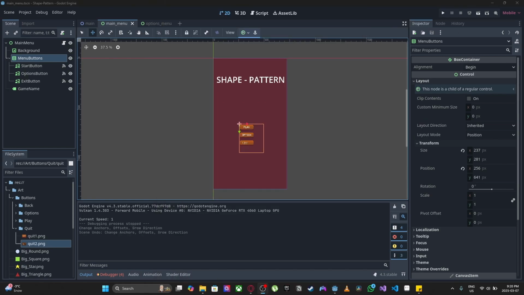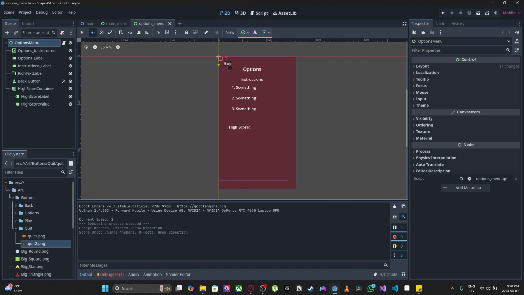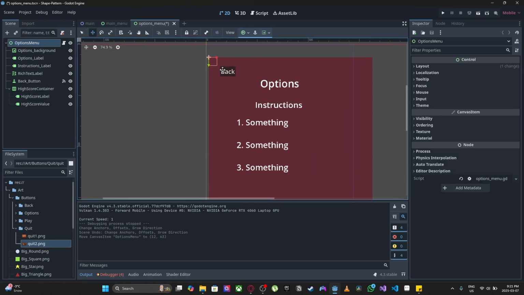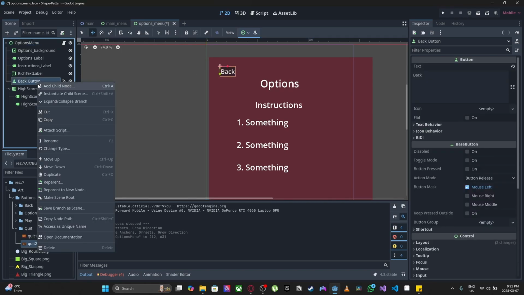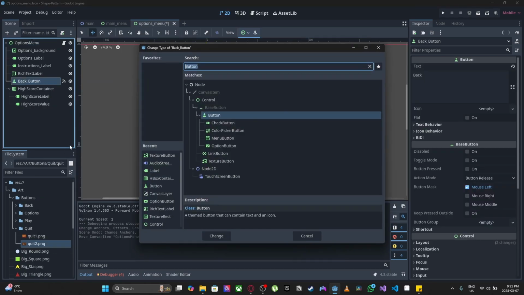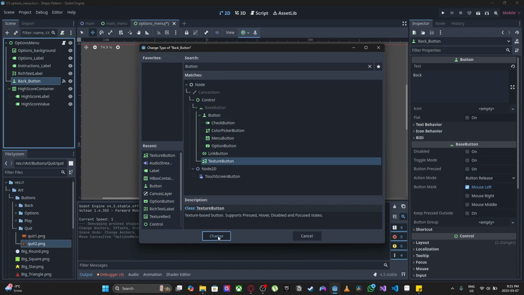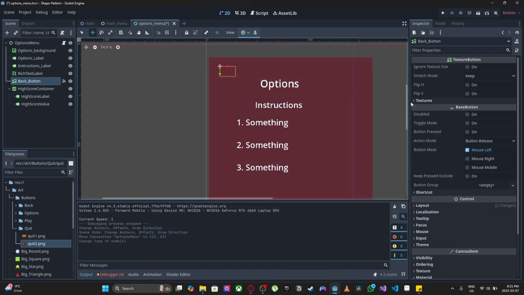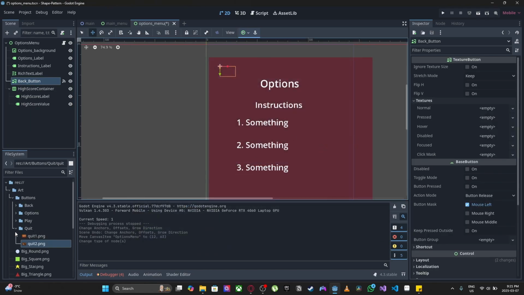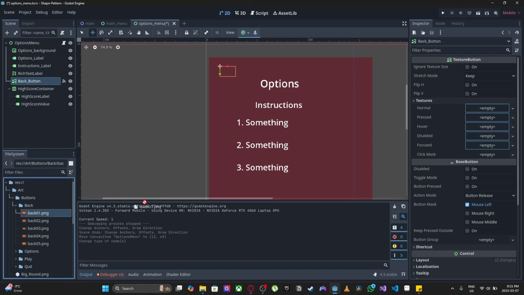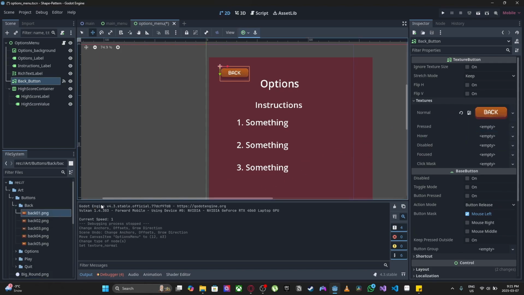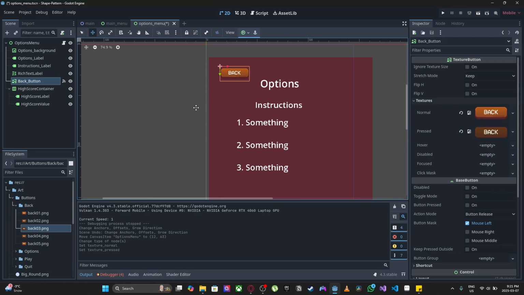So let's also change our back button. Let's go to our options menu. This back button, we want to change it. Let's do the same thing: click on our back button, change type to a texture button. Then open up our textures, go to back, the first one, and the third one should be pressed. Good.